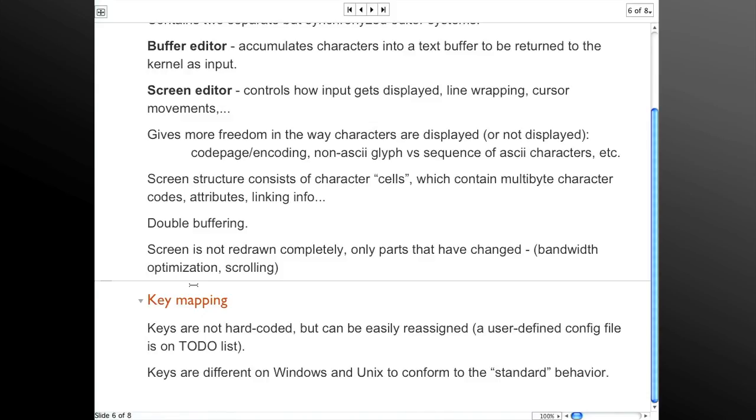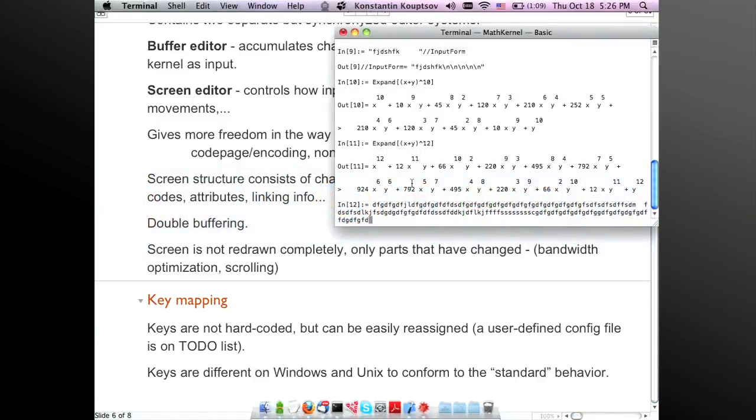Now, key mapping. There is a whole system where any key that's pressed on a keyboard generates a key code. On Windows it's one way, on Unix it's another way, but that doesn't matter, because the system just maps every key to a particular function that gets implemented. Currently they are hard-coded, so it's basically a list of assignments, but ideally these assignments should be read from a config file, so you should be able to reset them to whatever you like.